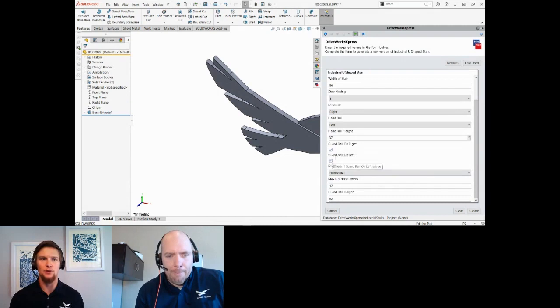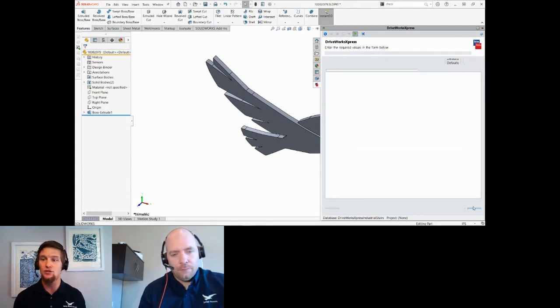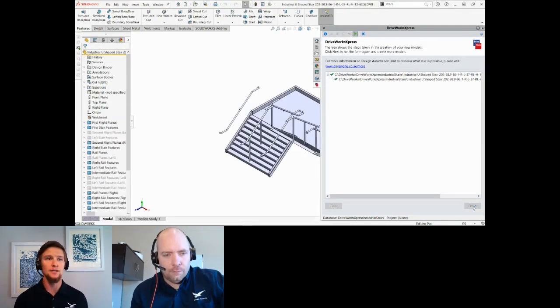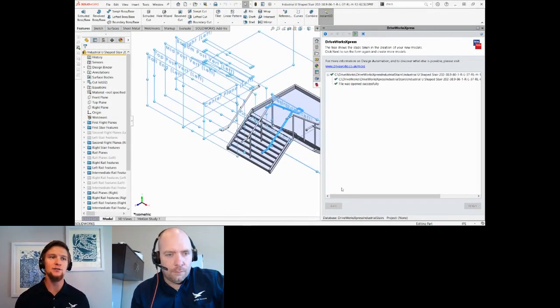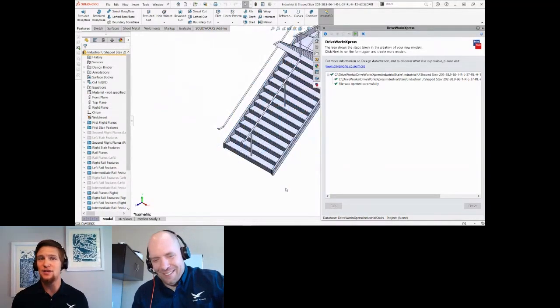So if you want your rails on the right or the left or both sides, however you want this to go, you just hit create. And it's going to run through those rules and actually generate the model for you. So you really don't have to worry about, did I put everything in there that I need to? I don't even have time to go get a cup of coffee and this thing's going to be done.